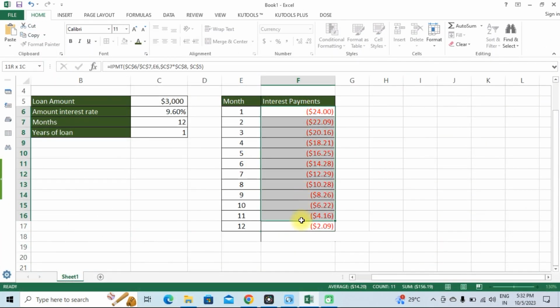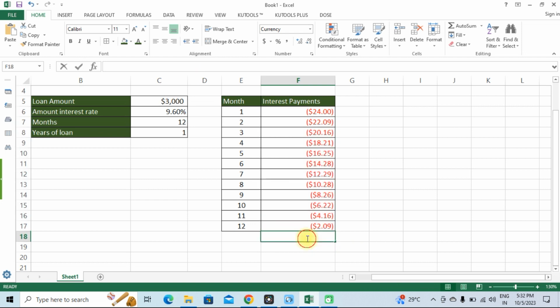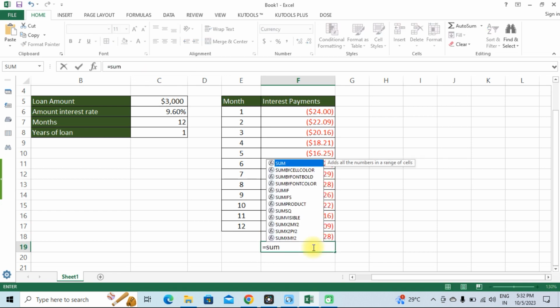But what if you want to know the total interest paid over the entire loan period? To find the total interest paid, simply type this formula in a new cell, for example, in cell F13, and press Enter. Now, you can see the total interest payments for this credit card agreement. It's as easy as that.